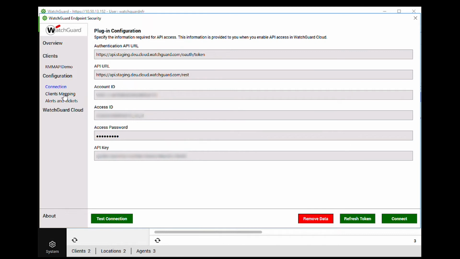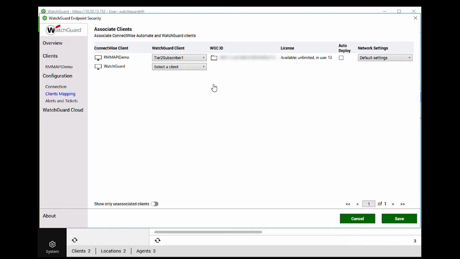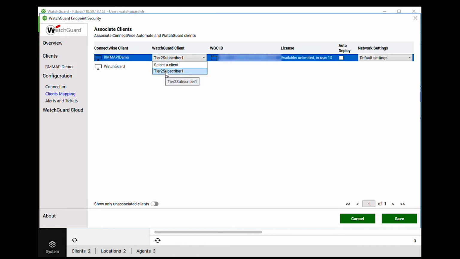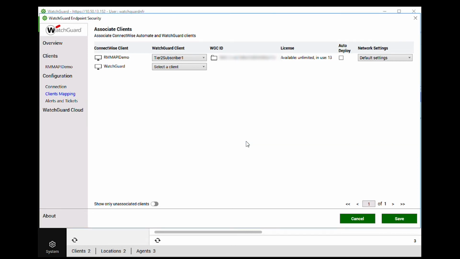To map accounts between WatchGuard and ConnectWise Automate, click on Clients Mapping, where you will be presented a list of accounts in ConnectWise Automate that you can map to your managed accounts of WatchGuard. Identify the account in ConnectWise that you want to map and select the appropriate account of WatchGuard from the drop-down list. The selection of an account will load the WatchGuard ID and licenses information. When the mapping is finished, click the Save button. You can add, change or remove accounts mapping anytime without affecting the rest of the accounts already mapped. With the configuration done, you are ready to operate the plugin.